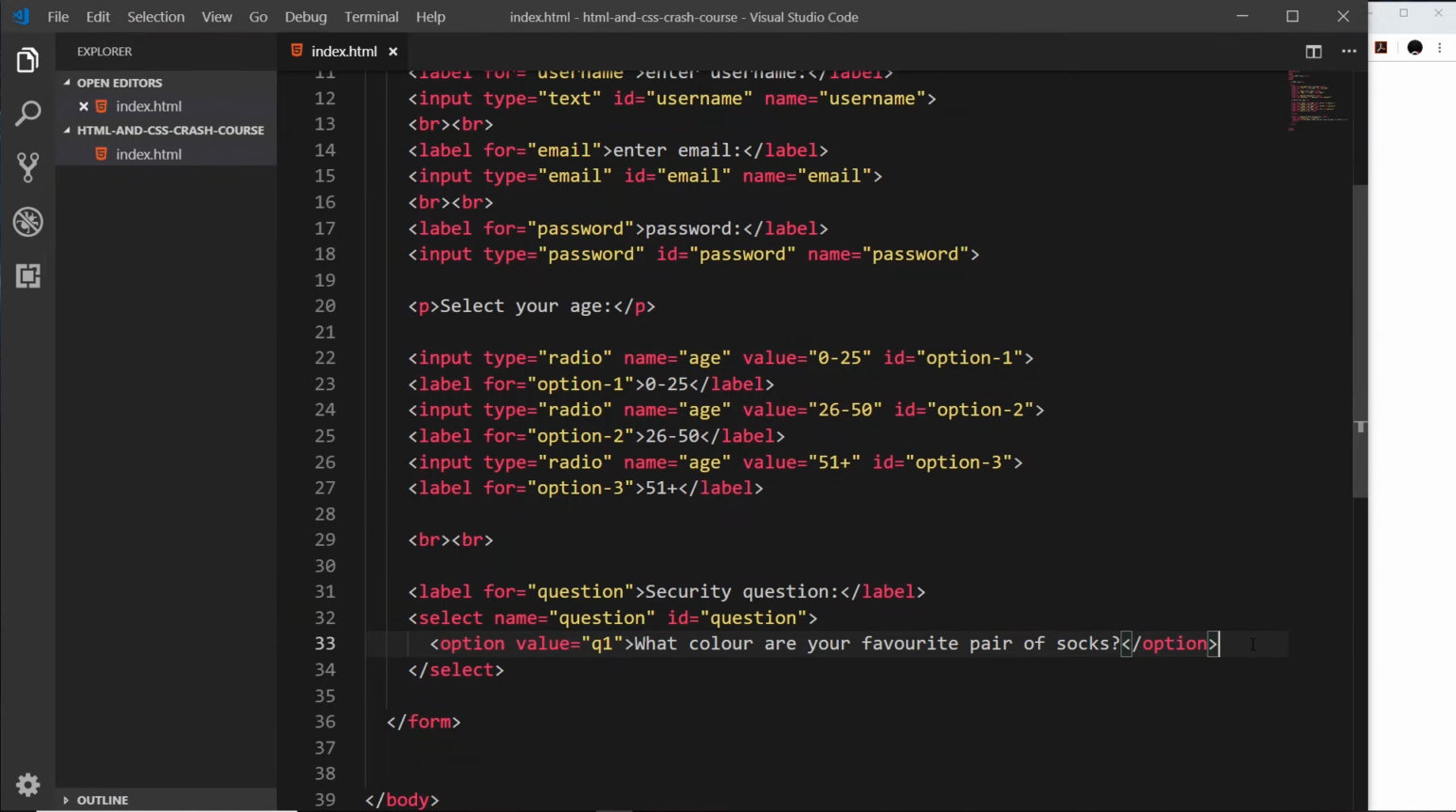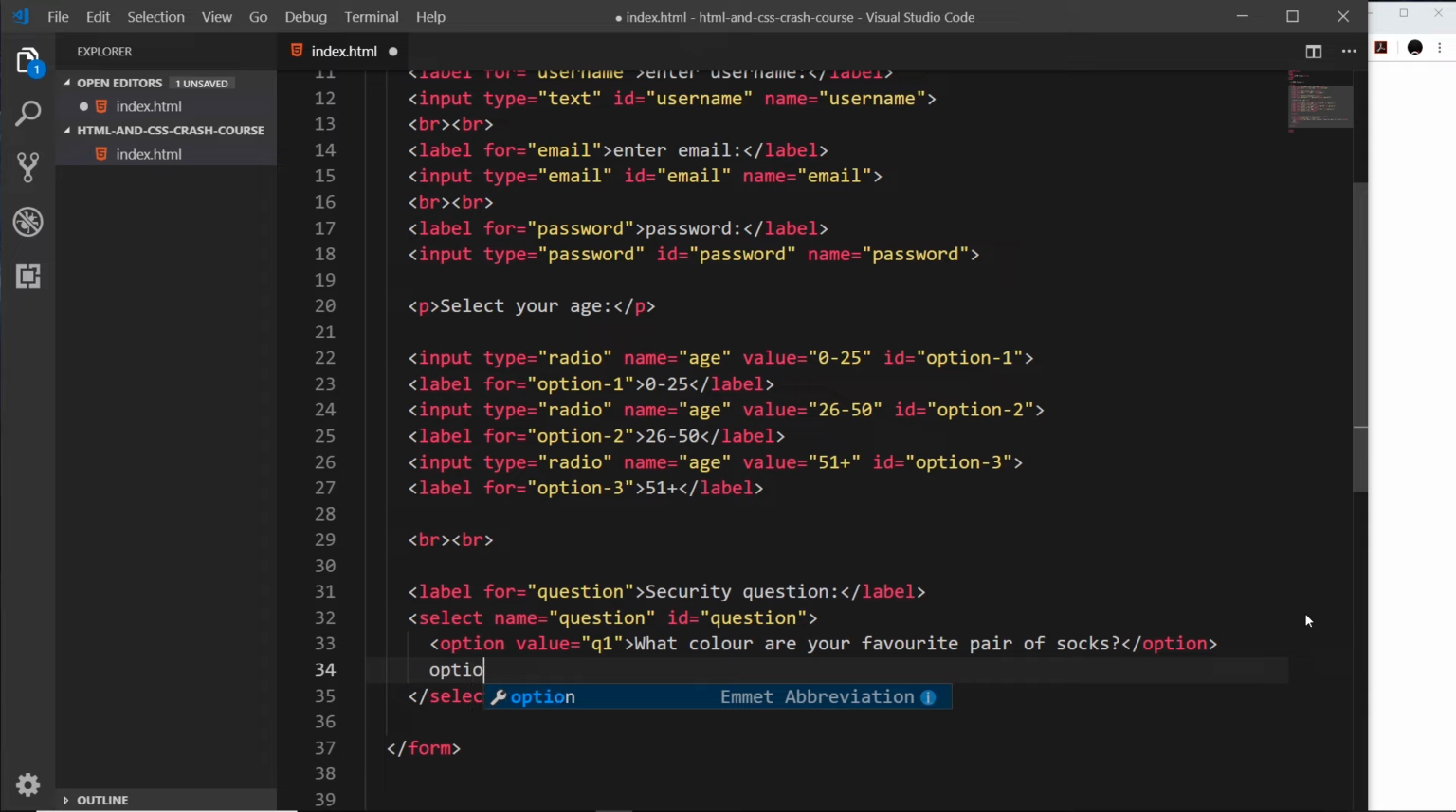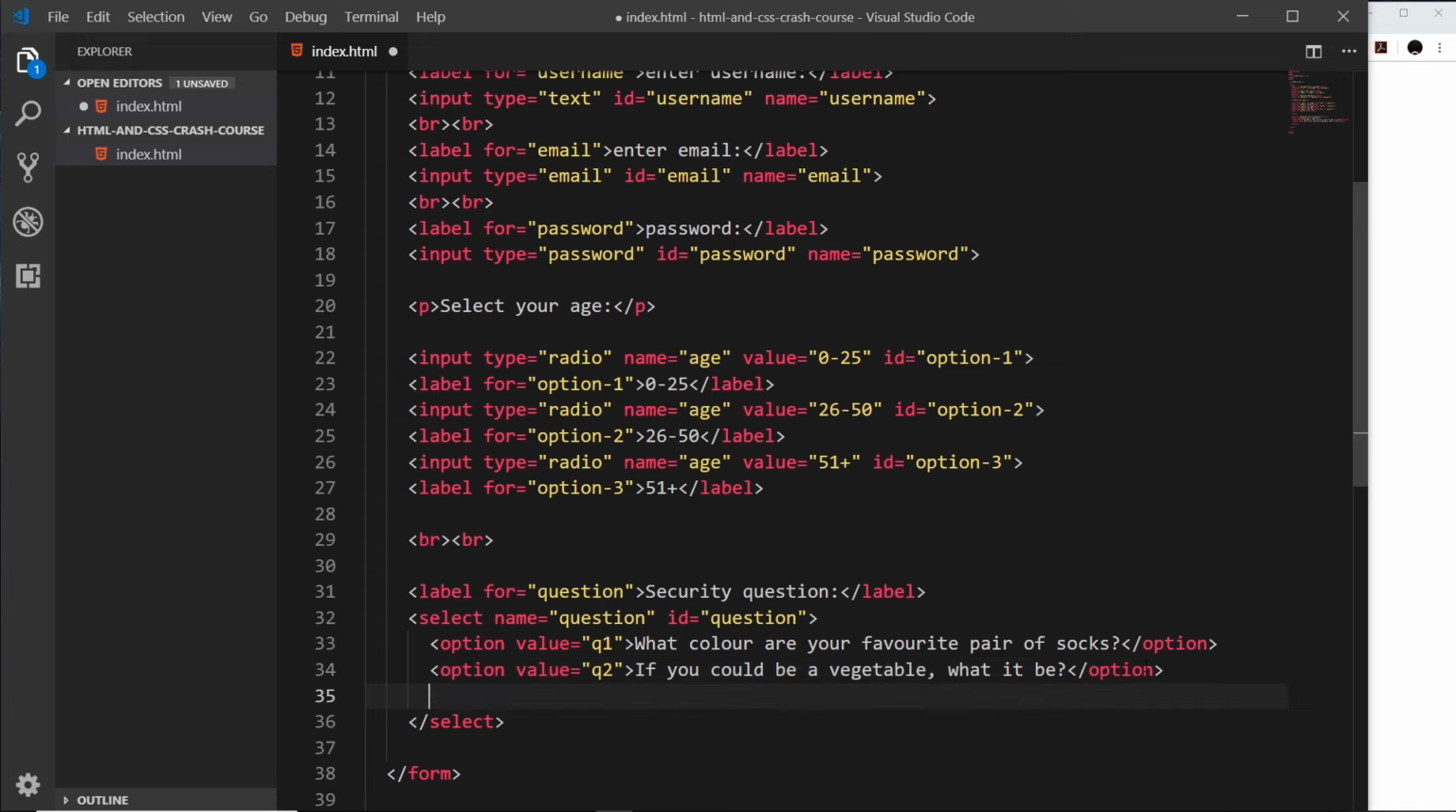Now let's add in a couple more options. So again, option. This time the value will be Q2. And then inside here, we'll say something like, if you could be a vegetable, what would it be? And then we'll do a third option. And this will be Q3 for the value. And we'll say, what is your best ever security question?